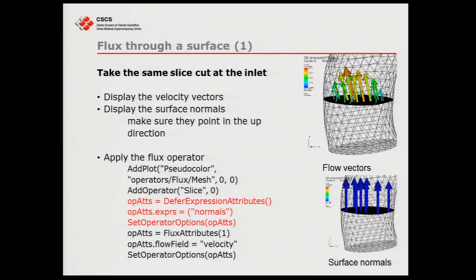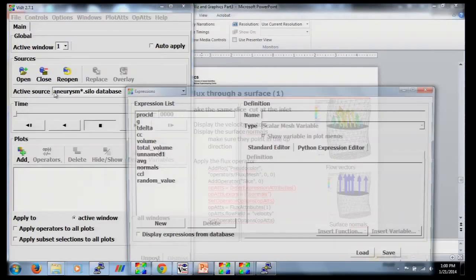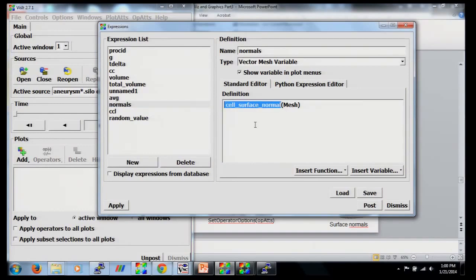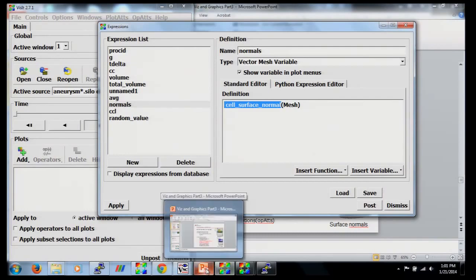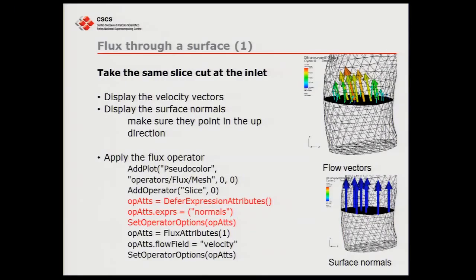I add the operator slice. I defer the expression of the normals. What is the normals? Perhaps it's not available if I look at my graphical user interface under expressions here. I have a predefined operator called cell underscore surface normal. However, if I apply this directly to the object, what will I show as the normals? I will show the normals to the global mesh. So in this particular case here, I would have vectors pointing in the perpendicular direction like this. Over here, pointing in this direction.